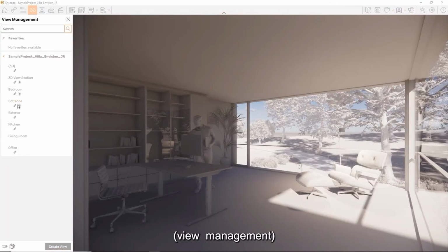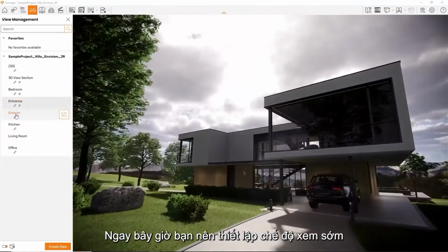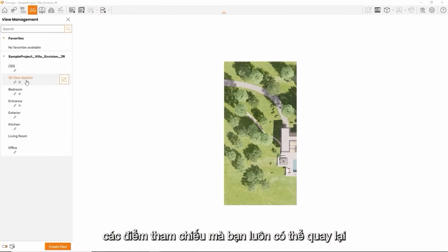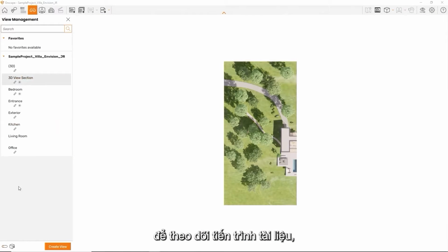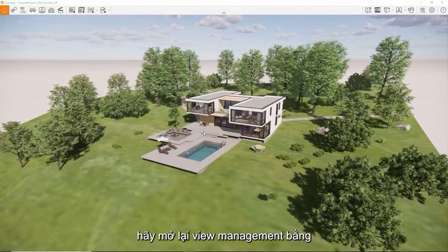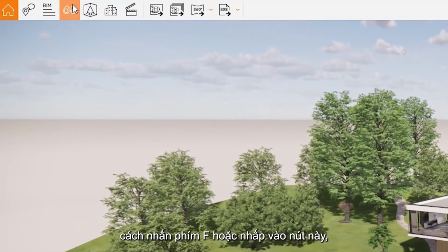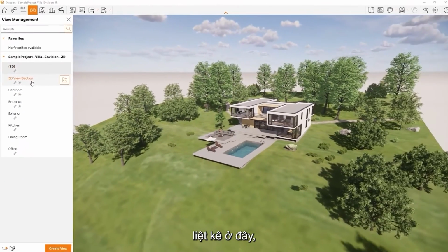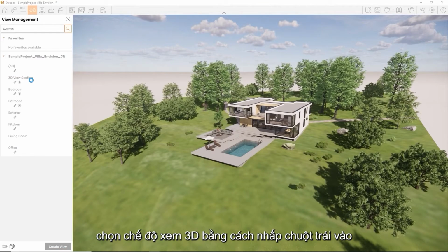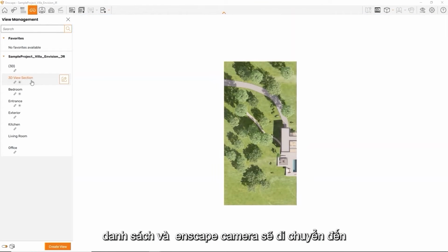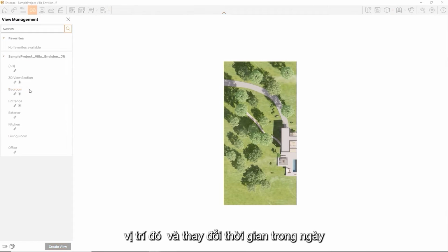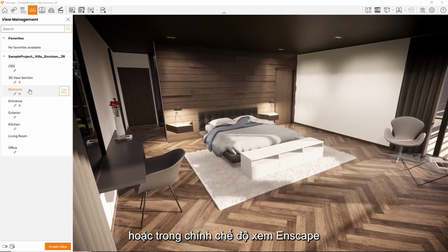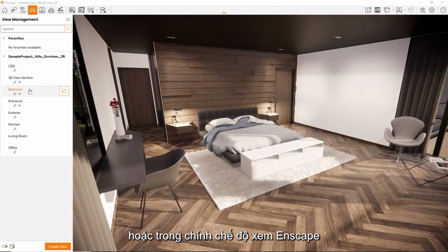Let's have a closer look at the view management now. It's good practice to set up views early in your project, so you have reference points you can always return to and track document progress in. Let's open the view management again by pressing the F key or clicking this button. All the 3D views in your project are listed here. Select a 3D view by left-clicking in the list, and the Enscape camera will move to that position and change the datetime if any is set up in your design application or in the Enscape view itself.